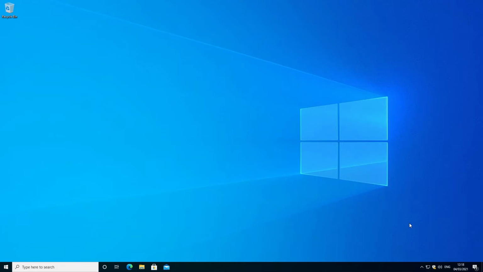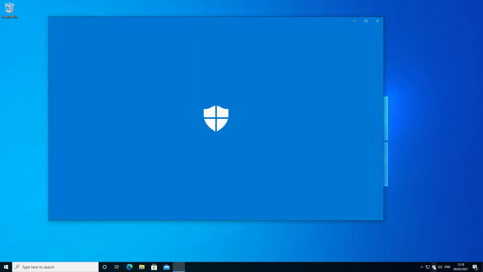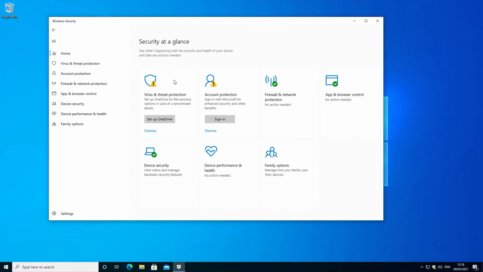To get to Windows security, all you have to do is go down to the bottom right hand corner next to the time, where there's a Windows flag or a Windows shield sort of thing with either a green option or a green tick. So all you do is just double click on it. And as you can see here, we've got a couple of categories.